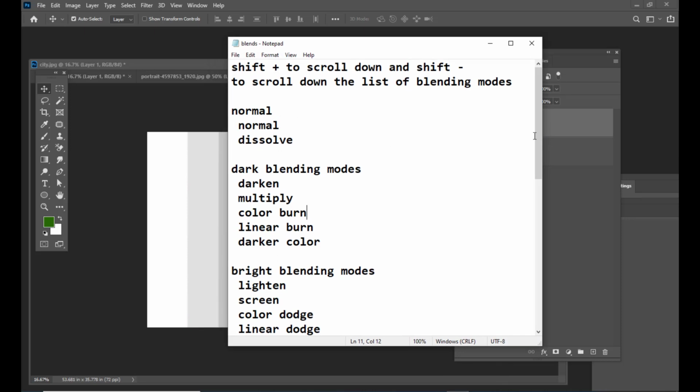So first we need to understand how these blending modes work. What is the exact concept of these blending modes? Blending modes mix two layers. The top layer is the blend layer and the bottom layer is the base layer. Blending modes take the pixels of the top layer, the blend layer, and also the pixels of the base layer, and combine them according to the brightness, darkness, and also the color information in both the layers.